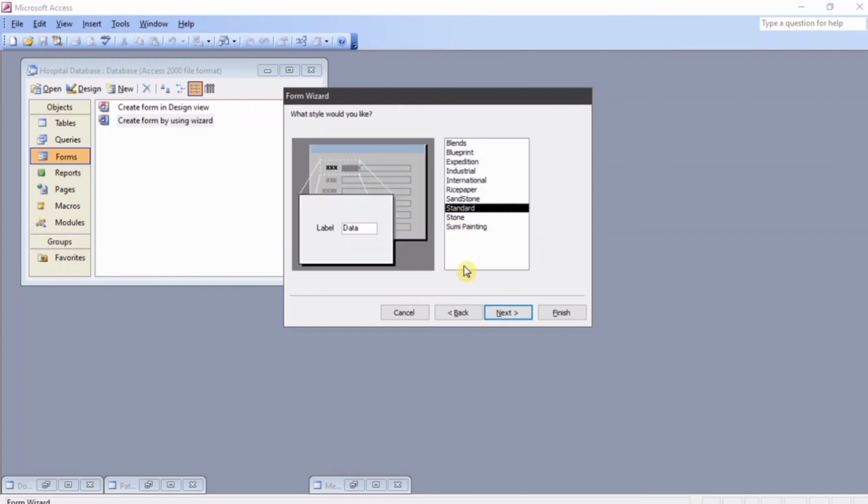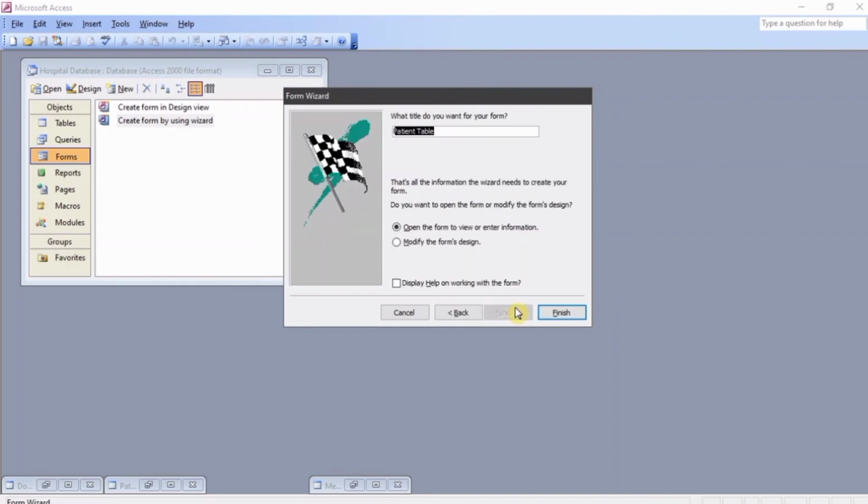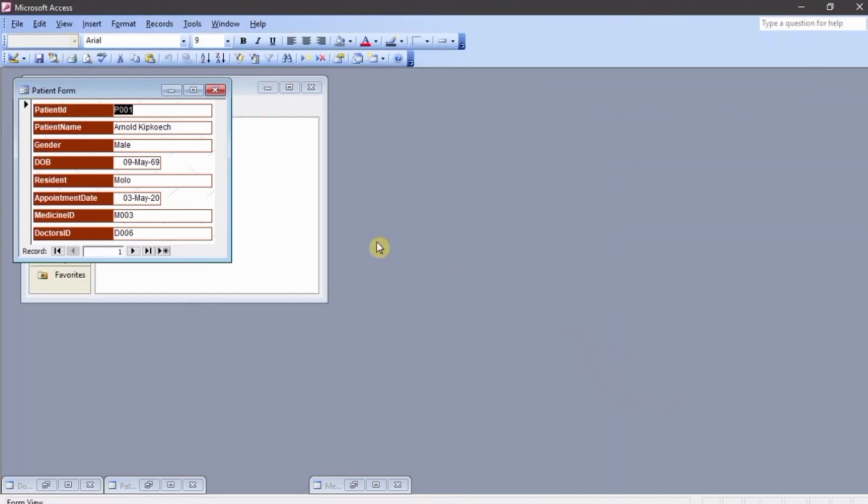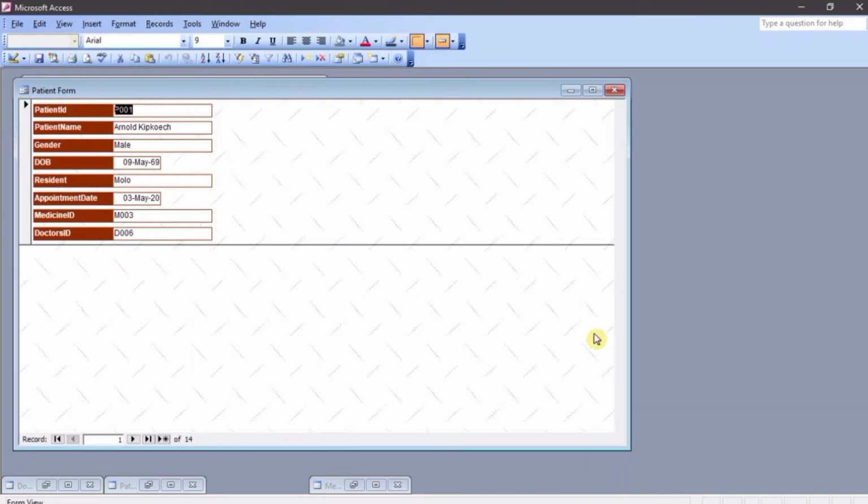And then when you go to next, you're going to select the style. You choose the one that is appealing to your eyes. Let me choose this one called industrial. Then you go to next, and then you give your form a name. So I'm going to call it patient form, and then you finish. And here it is. Let me increase the size.